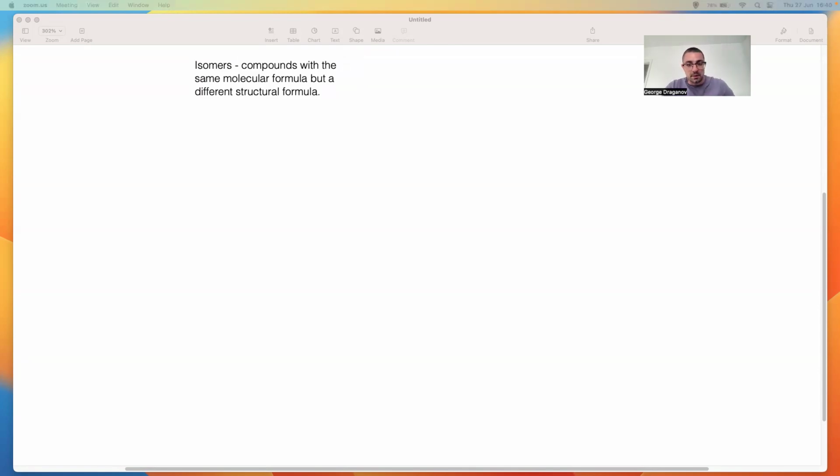So we will now look at how to draw these. So not everything will have isomers, okay? But let's have a look. For example, if you just have two carbons, there's no other way of drawing this, okay? So this will not have isomers.